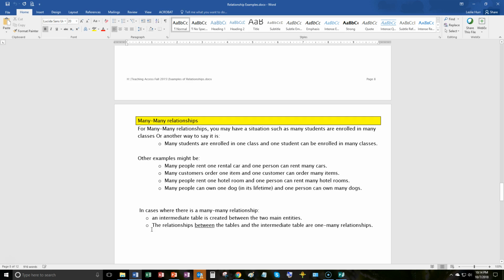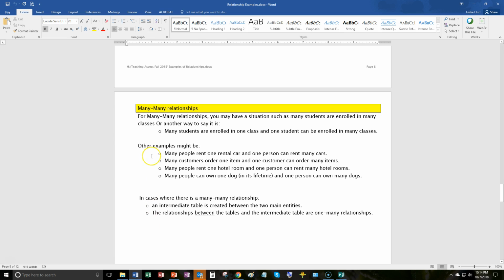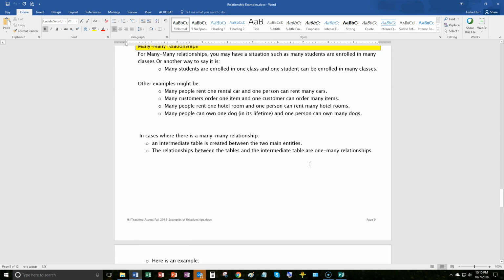A many-to-many relationship, there are a number of them. Like many people rent one car and one person can rent many cars. Many customers order one item and one customer can order many items. There are lots and lots of relationships like this.